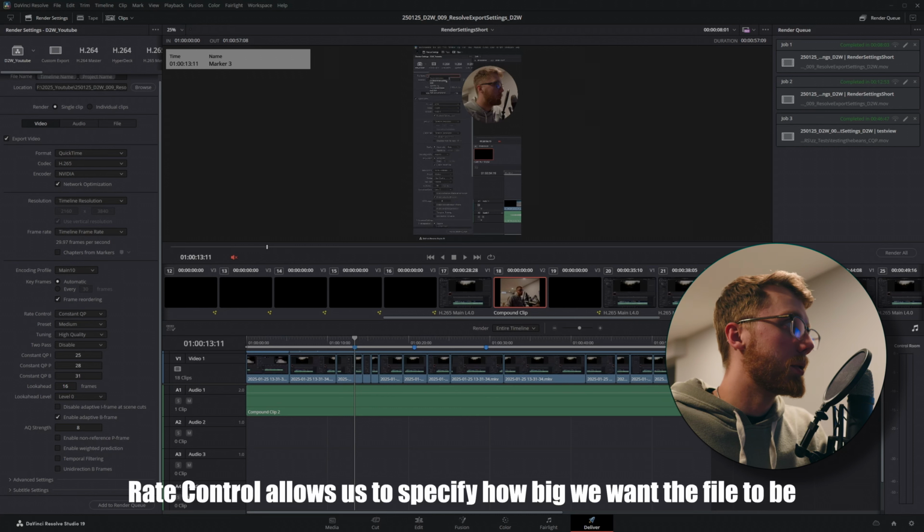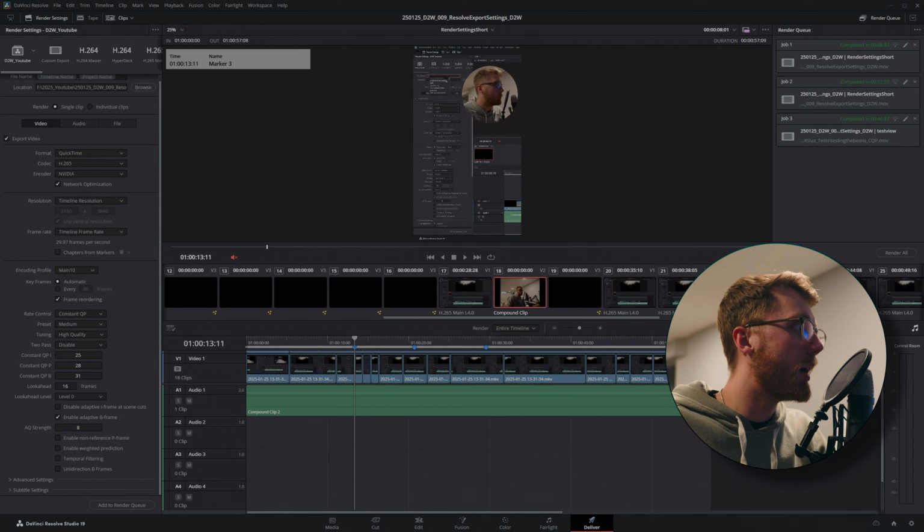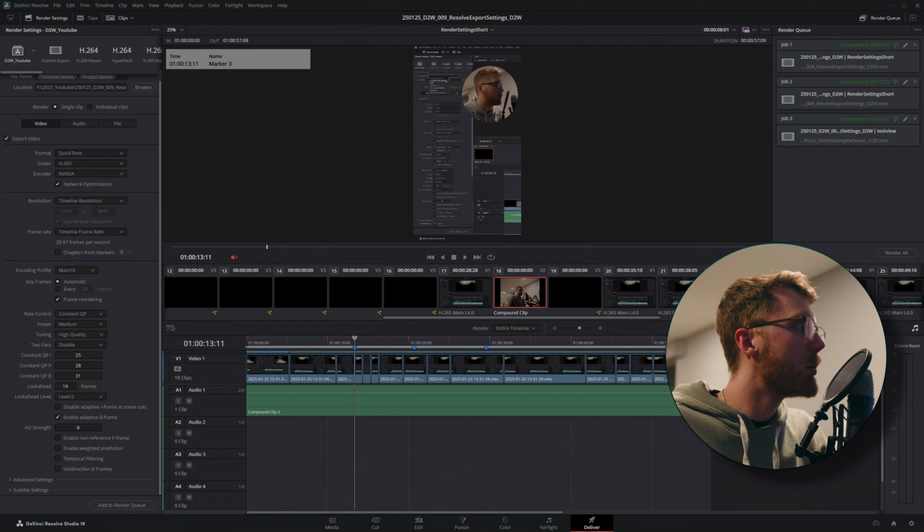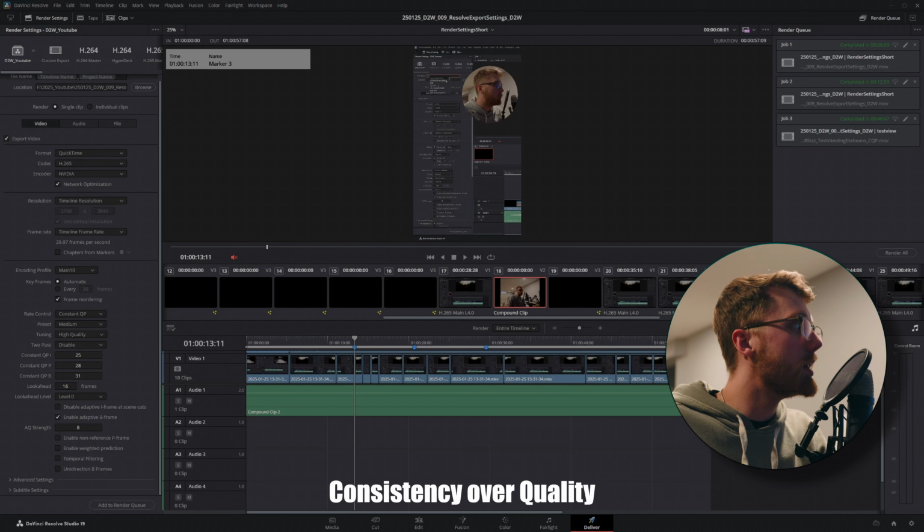Rate control, in a general sense, allows us to specify roughly how big we want the file to be, or the specified quality of the file. For this, we have two types of encoding we can use: variable bitrate and constant bitrate. Constant bitrate is used to keep the bitrate of the video file constant and not over a specific limit. This is useful for streaming video and keeping it small enough to send over the internet with minimal dropouts. This focuses more on consistency in transmission over quality.